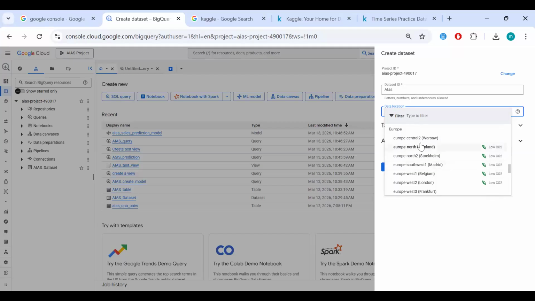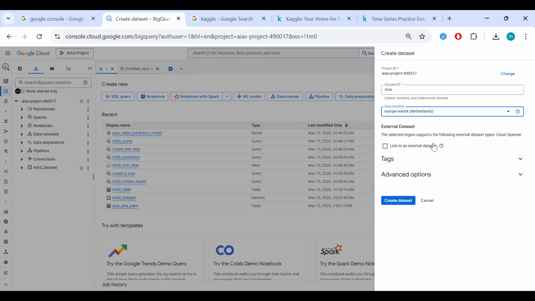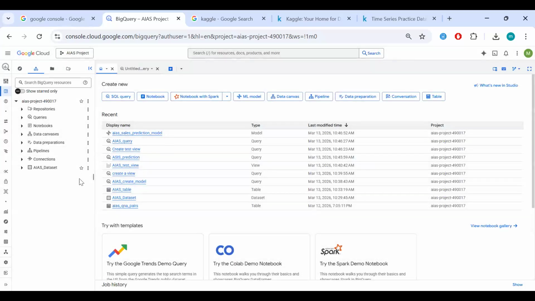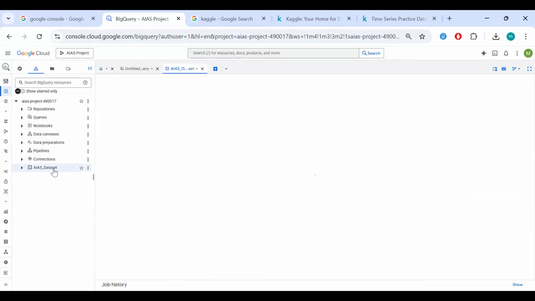So like I said, for this one, we'd pick Netherlands because it's closest to us. That's the reason why I picked it. It's closest to us and it has the libraries that I need to work with. So I'll pick this and then I'll create my data set. Now I'm not going to do that because I already have, but that's the procedure. Once you click that, it pops up here. Now we have our data set.